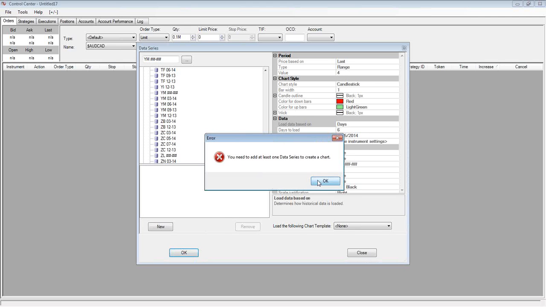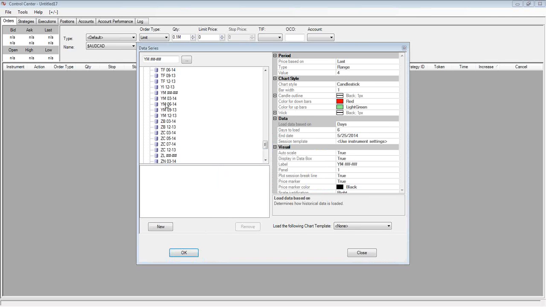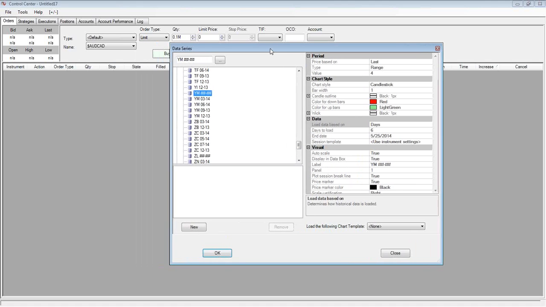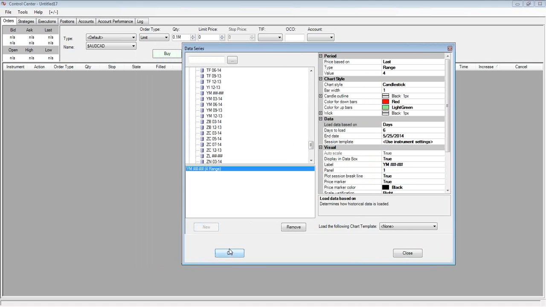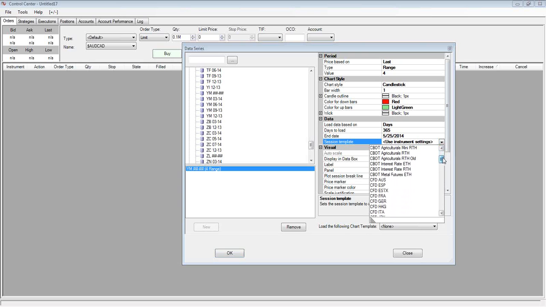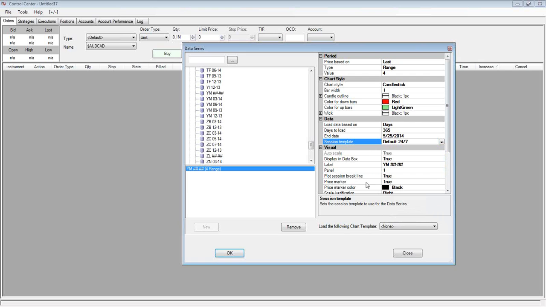There we go. You need to select the data series. Yep. So here's YM. Then we're going to select New, right? 365 days. Default 24/7. The reason you want to pick default 24/7 is you want to make sure that you've got continuous data on your charts, okay?